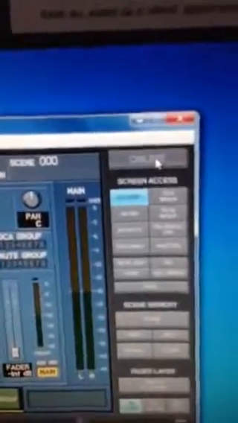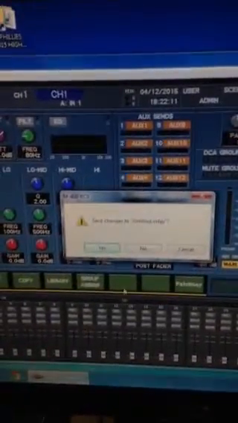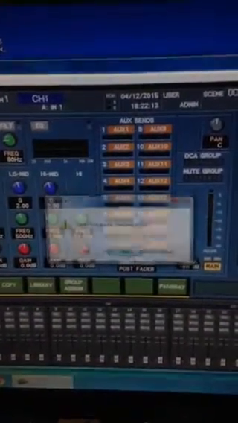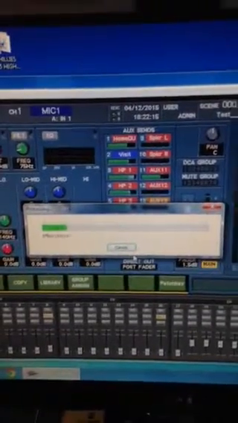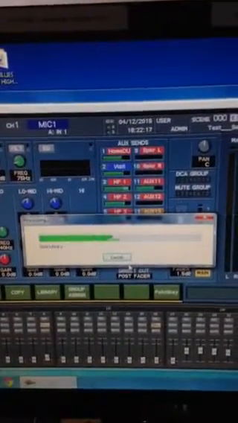It's this icon here. We run it, and in the top right-hand corner, it says online. We connect. We read from console. And we don't need to save any changes, so we'll just click on no. And it loads everything in.